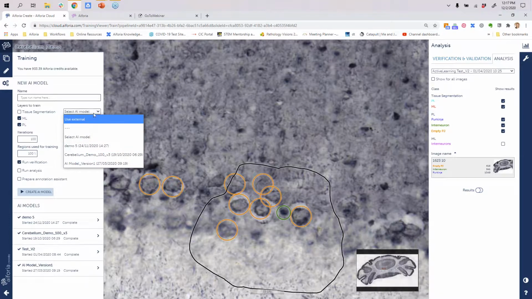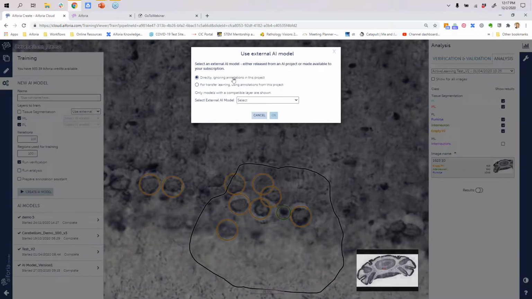Additionally, let's say you want to bring in what you've trained in a separate neural net on tissue segmentation on cerebellar slices, and you actually want to use an external net here. You can technically bring a different model or different neural net into this AI project, and directly apply it to these images.